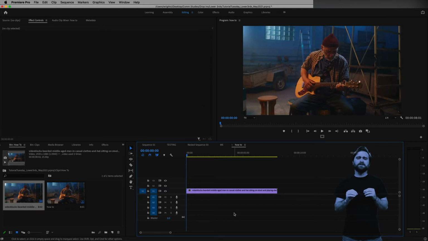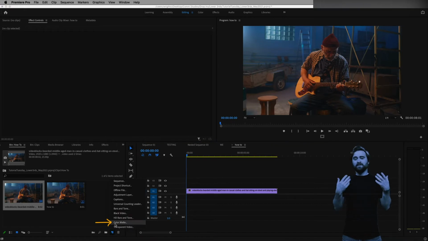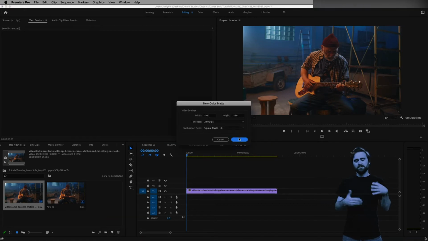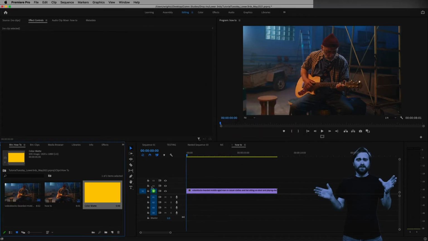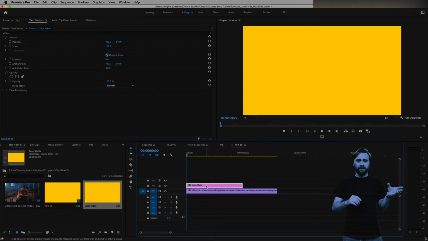First thing we're going to need to do is create a color matte, and so to do that, go over there to that little new item icon and select color matte. Now you can make this color matte whatever color you want, but I'm partially yellow, so that's what I'm going to use. Then once you've got your color matte created, go ahead and drag it out onto your timeline. It's okay that it's bigger than your image, don't worry about it.